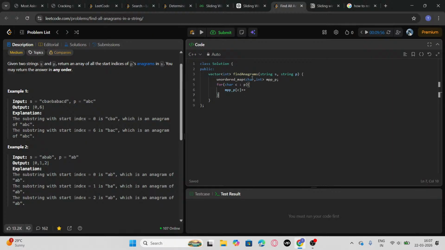Now we take another map, of char and int, which is going to be an mpp for the string f. Now for int i equal to 0, i less than p dot size, i plus plus.